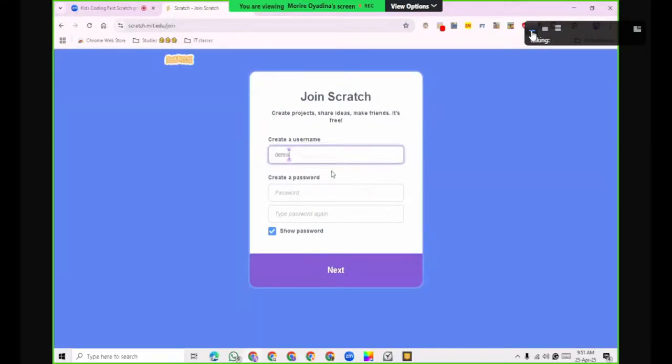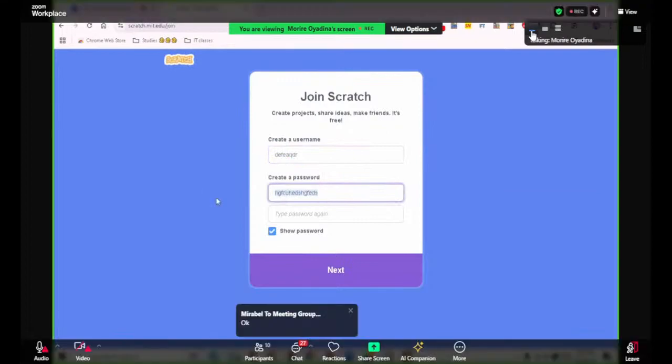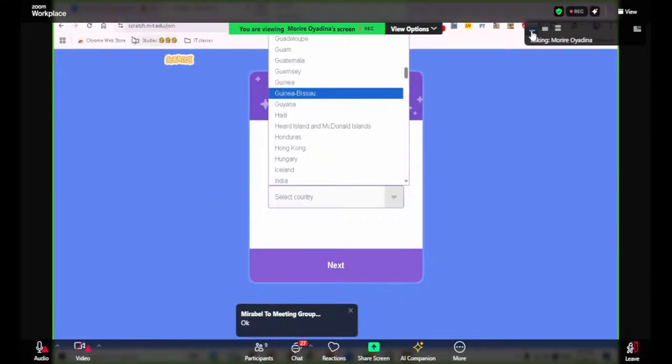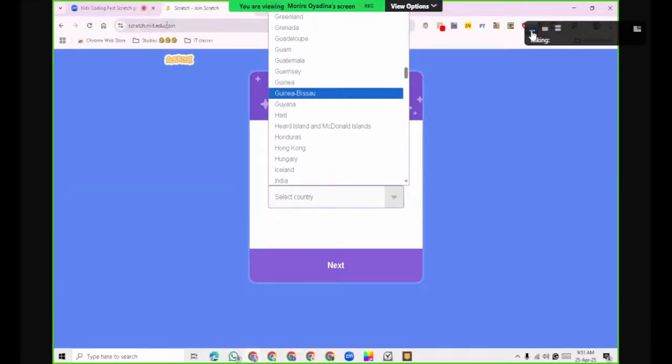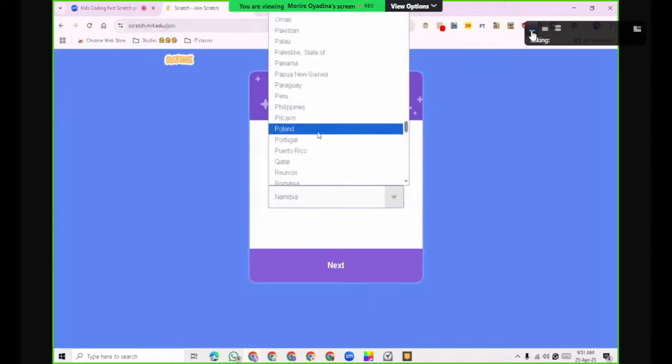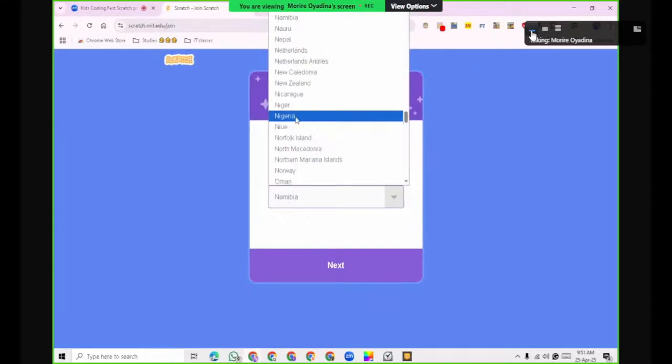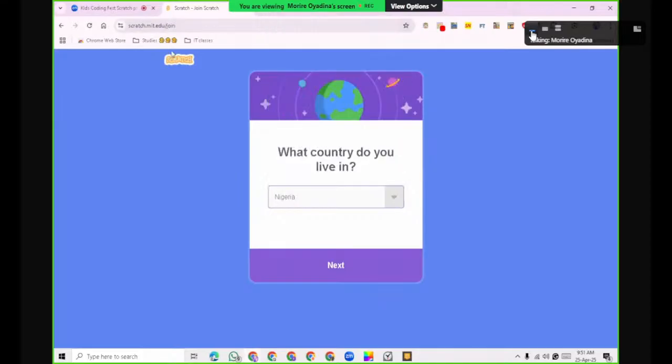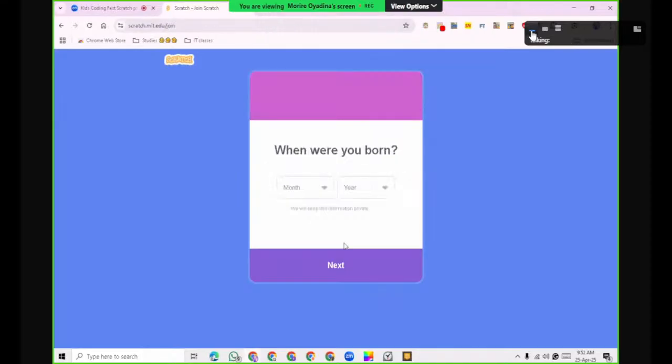So let me start all over. Look, it's not an app, it's the website scratch.mit.edu. Then once you click on join scratch, it will take you to scratch.mit.edu/join. It's not a particular app, it's the website. So I chose Nigeria as my country.